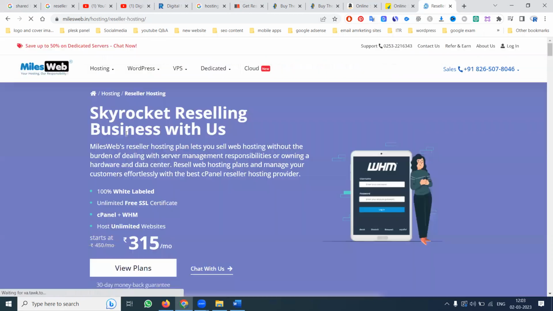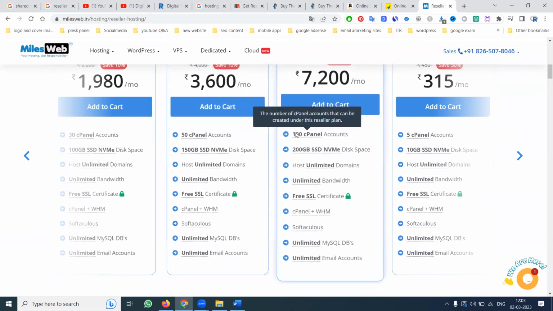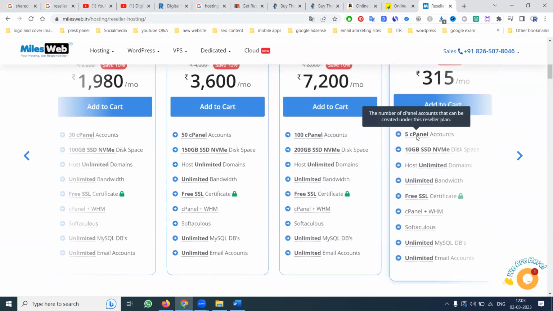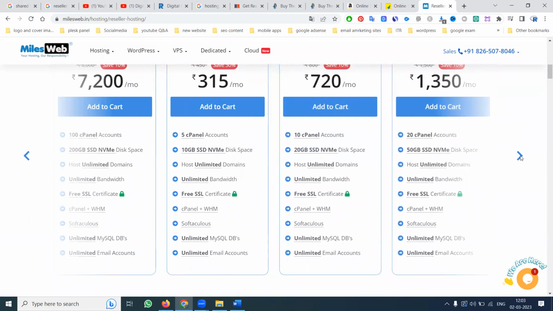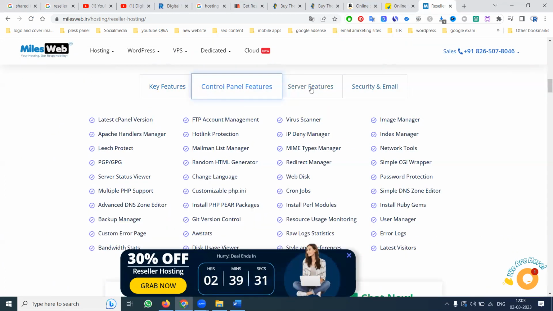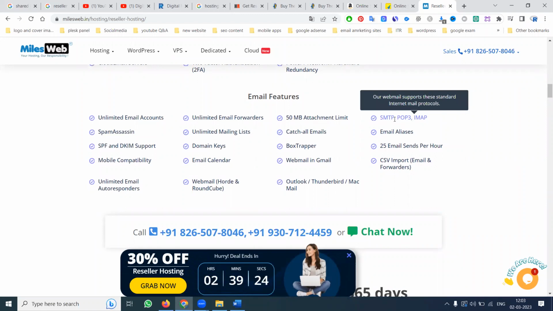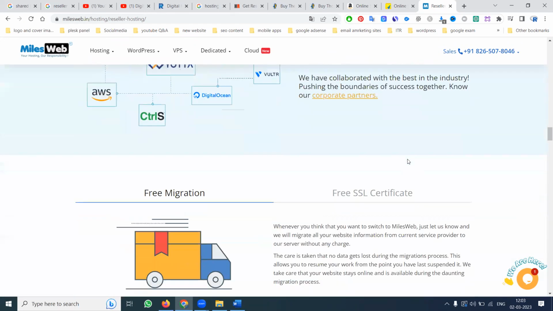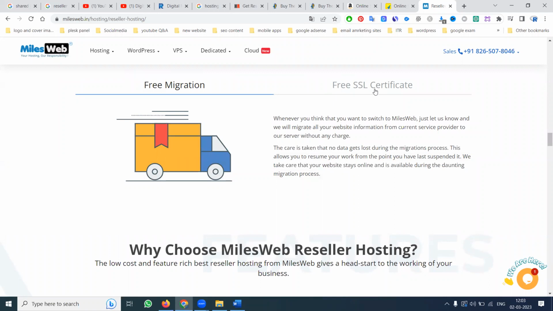Coming to reseller hosting, those two steps: 30 cPanel 100 GB, 50 cPanel 150 GB, 100 cPanel 280 GB, 200 GB, 5 cPanel 10 GB. These all will be specific panels and specific space. You can see this one: control panel features, server features, security and mail features. Most of the things we have to follow these guidelines. This will be very comfortable to use with your account. There's a free migration they're providing here, and SSL.